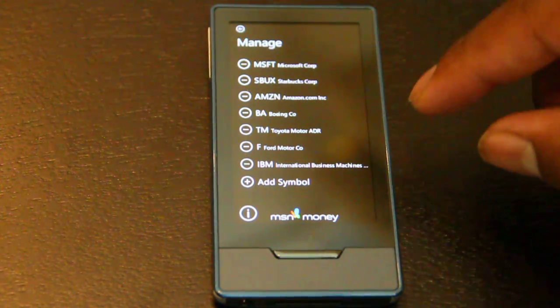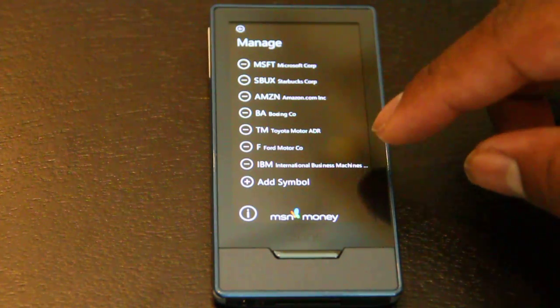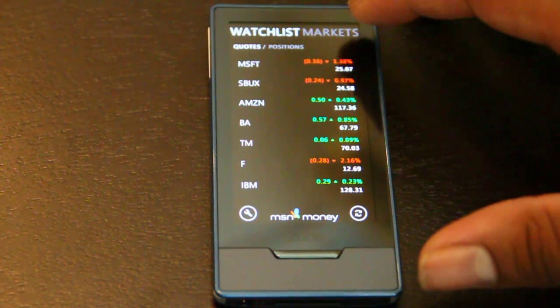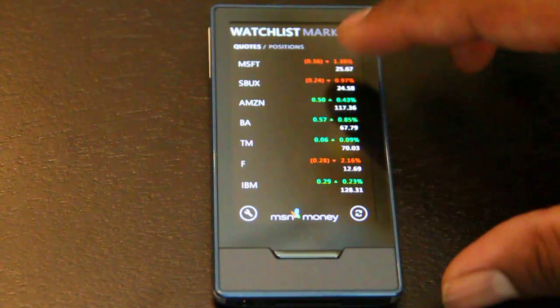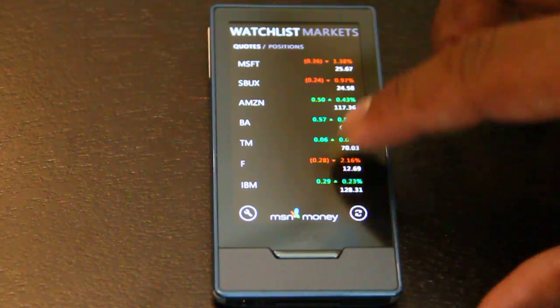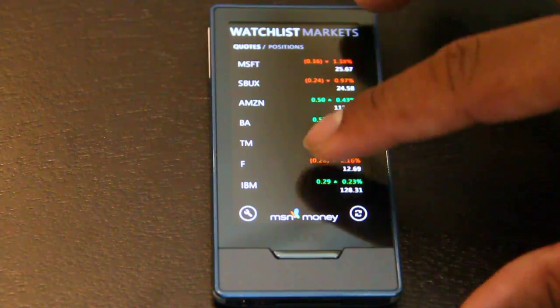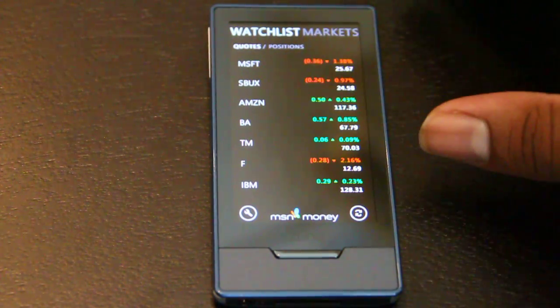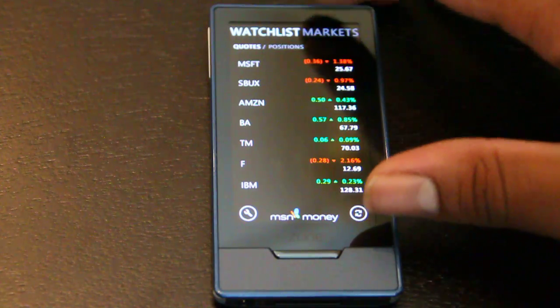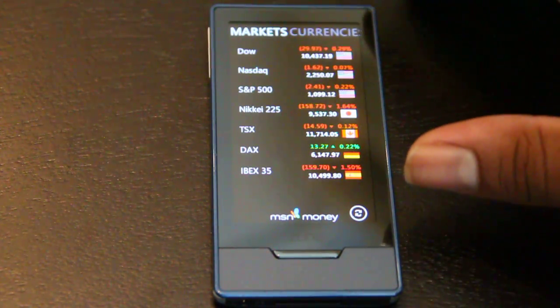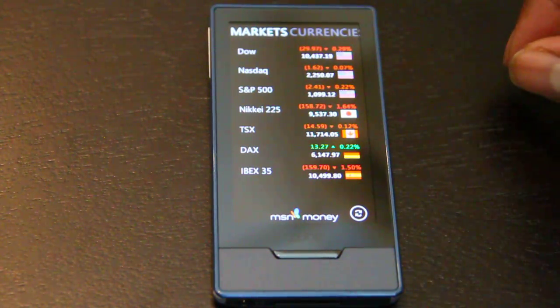So once I'm done adding the stocks, we added Toyota, Ford, and IBM, I can go back to the watch list, and you notice now that my watch list is a bit more populated than it was before. If I hit the refresh option, it should bring up some new stock totals, unless of course it just refreshed when I went back to the watch list. Now I can go over to markets here, and it shows me different market indexes from around the world.